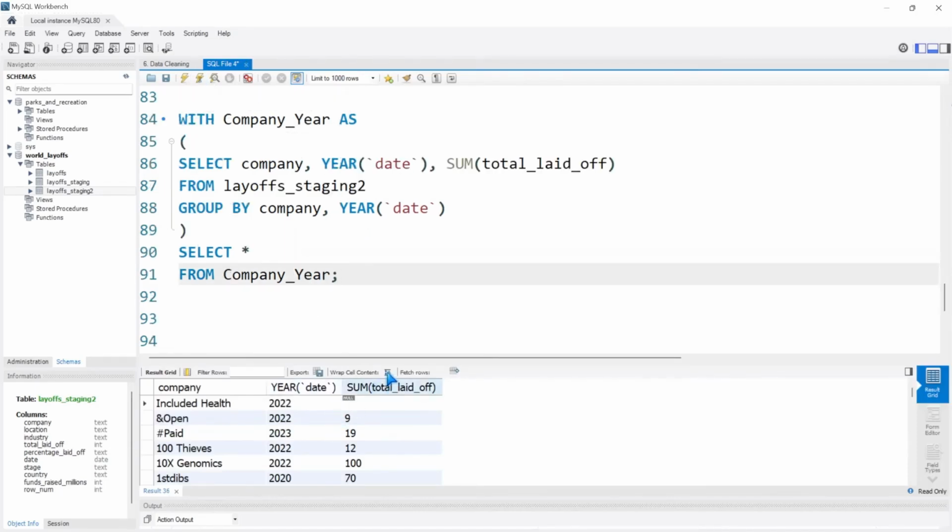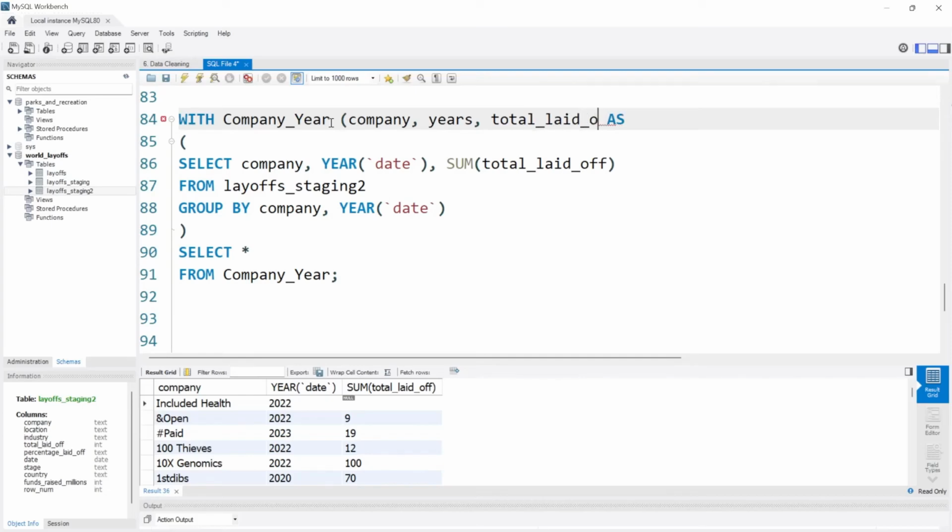Now I do want to change these columns, and I can do that right here. We'll do company. Let's call this years, and then I'm going to do total laid off again. So total_laid_off. This is the sum, right? Total laid off per year. Let's go ahead and run this now. There we go. We have company, years, and total laid off. So this looks much better.